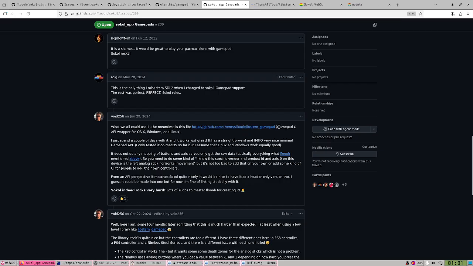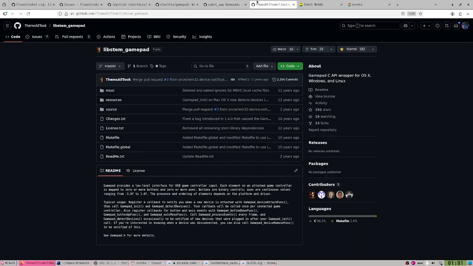This is a C wrapper, C API wrapper for OS X, Windows, and Linux. So it supports 3 platforms. The annoying thing is that the last thing is from 2 years ago, and then most of the stuff is just like 10 years ago. But anyway, at least it's something, right? And what I did is I cloned this repo.